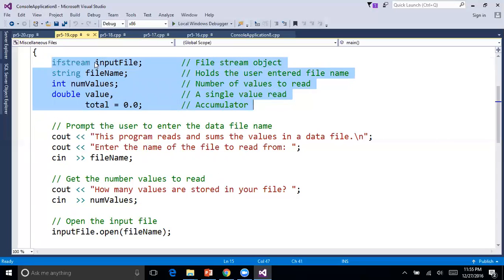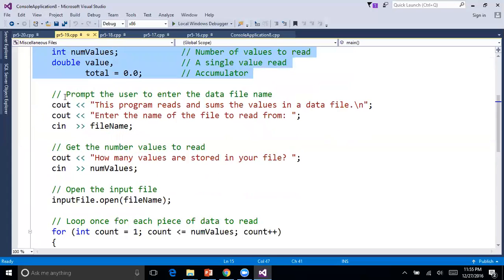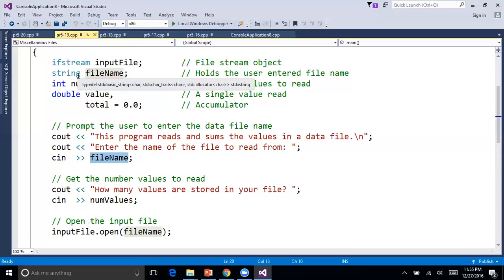These are file stream objects. I was kind of avoiding that, but it says it, so I will say it too, whatever that means. And we have it. Cout, the program reads and sums the values of data. Enter the name of the data file to read. You tell me file name. Okay. What's file name? It's a string. You tell me the file name, whatever the file name is, okay?